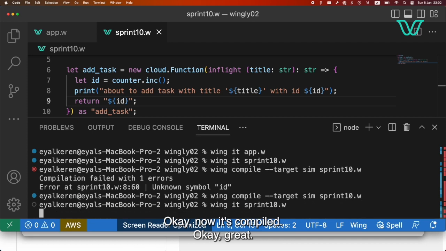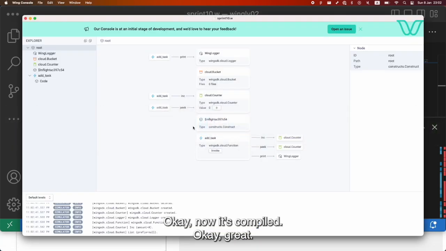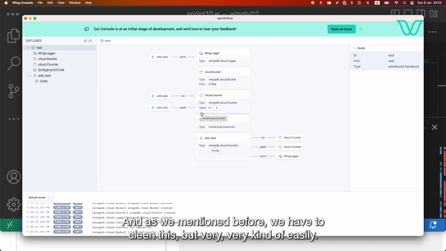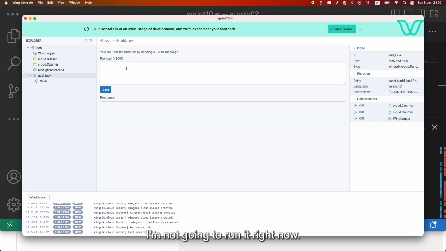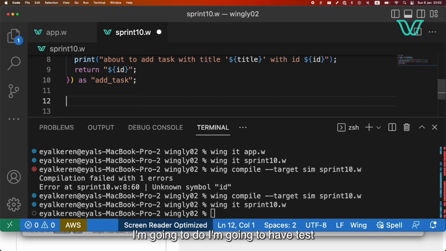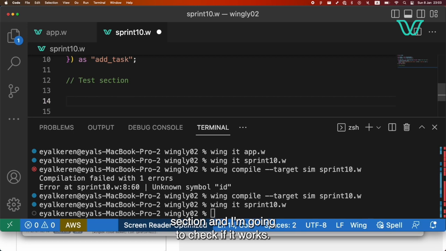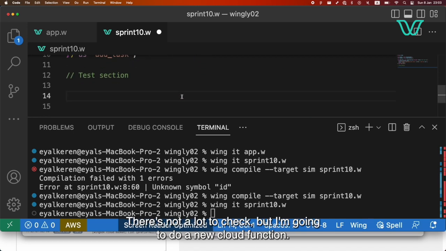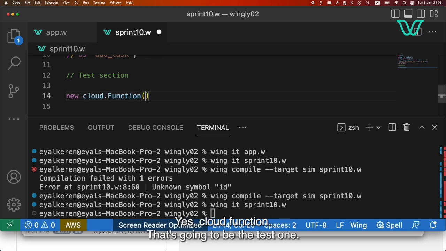Okay. So let's wing it. Now it compiles well. Okay, great. So we have a bunch of stuff here, and as we mentioned before, we have to clean this, but very easily. I've created an add task. I'm not going to run it right now. I'm going to create a test for it. That's the second thing I'm going to do. I'm going to have a test section, and I'm going to check that it works. There's not a lot to check, but I'm going to do another cloud function. That's going to be the test one.